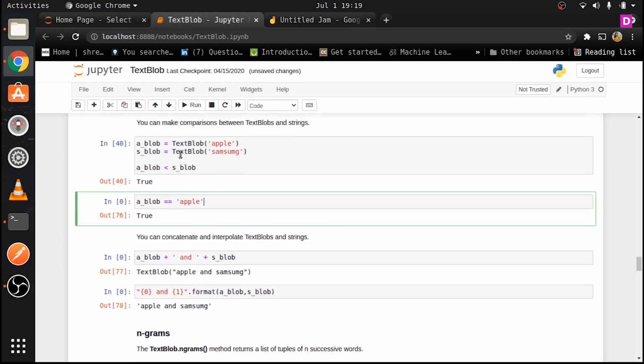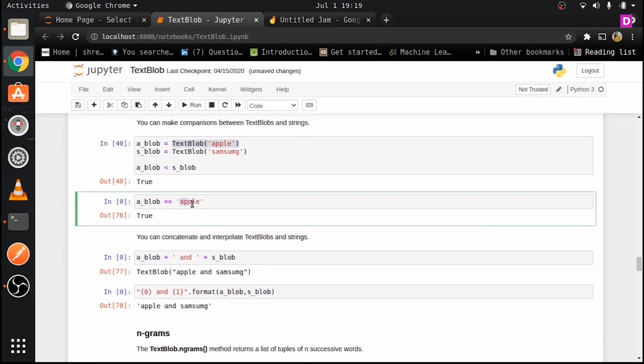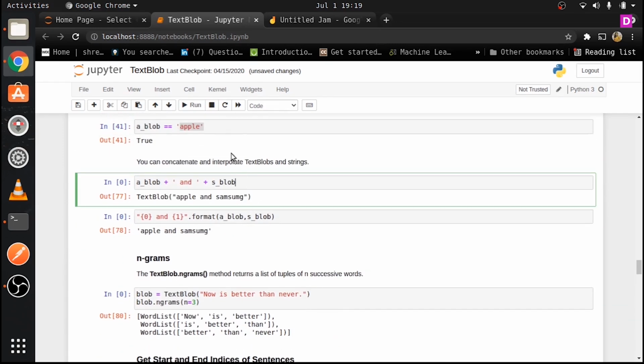And now what we will be doing is, you have text blob, we will be comparing this text blob to a string value, and you can see if you run this, it comes out to be true. And then the next thing that can be done using text blob is basically concatenation tasks. So just like strings, you can concatenate here A blob plus, you can write and plus S blob. So it's Apple plus Samsung, it comes here.